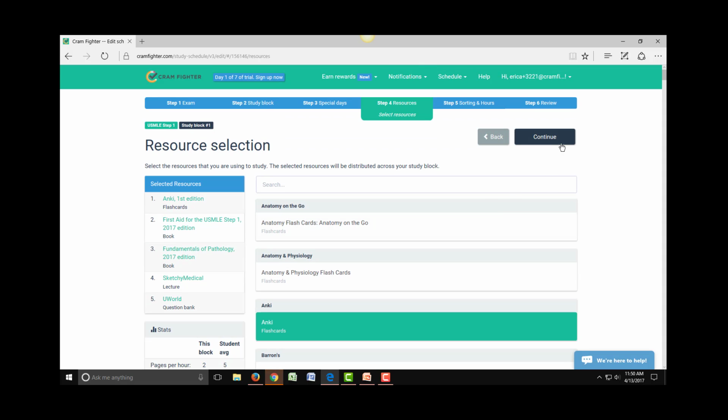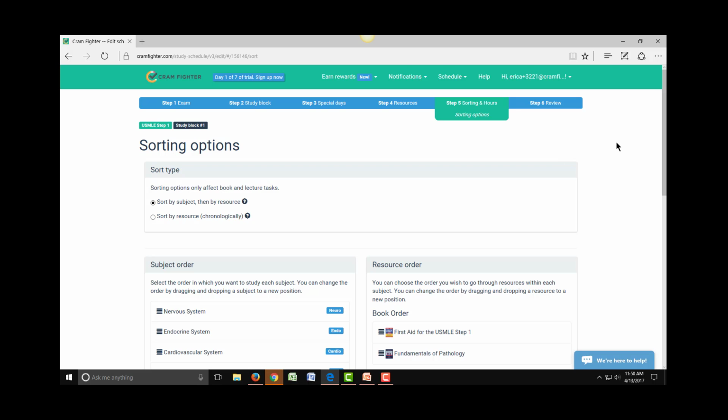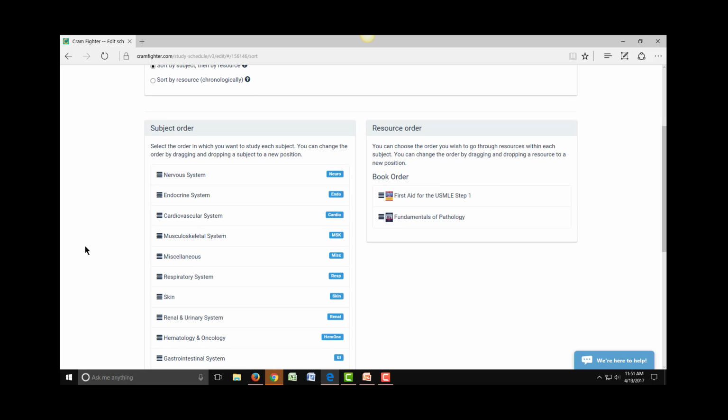So now that I've added all my resources, I select continue and go to the next page where I tell Cramfighter how to sort the tasks that it assigns me. You can choose to sort your studying by subject and then by resource, or to sort it by resource and just read the books cover to cover. A lot of people find it easier to group topics together in body systems. So we allow you to customize that to your needs.